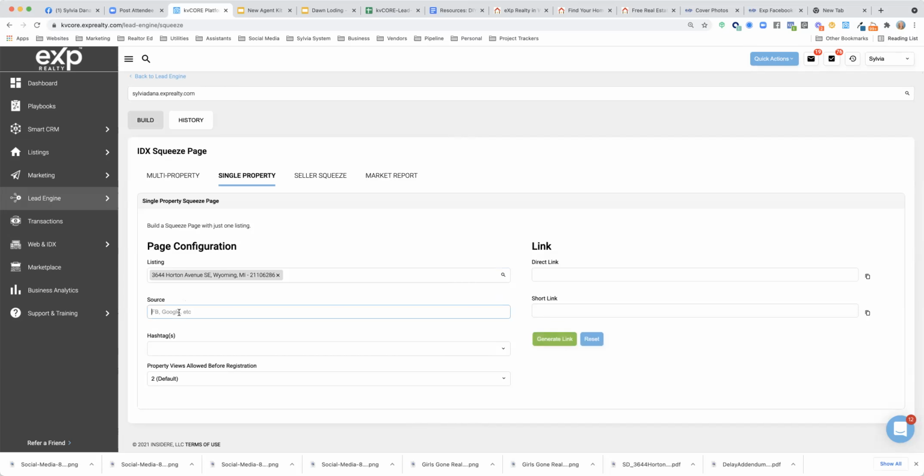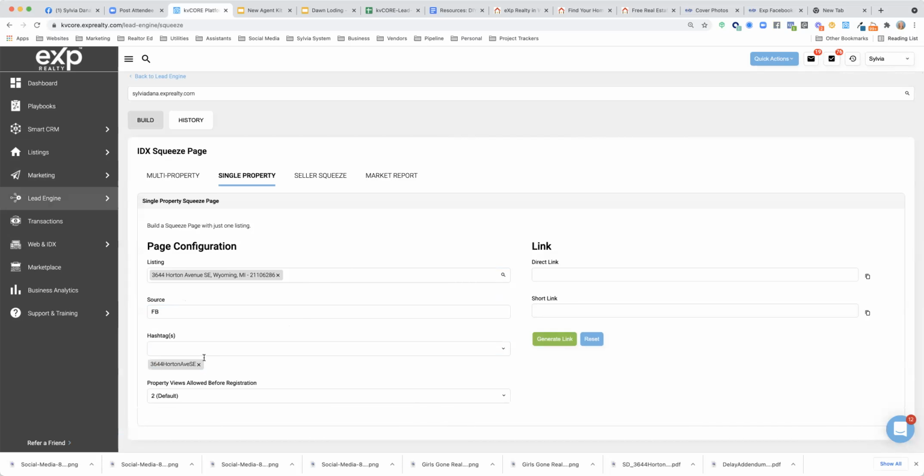Boop. And then you can choose your source, and you're going to give your source a nickname. And I always give FB as my nickname for Facebook. And then you can put hashtags. The hashtags I use when I'm promoting a property is whatever the address is. And the hashtag is going to be all one word. So 3644 Horton Avenue Southeast is the hashtag I'm going to use.